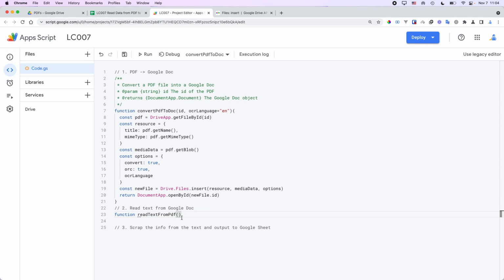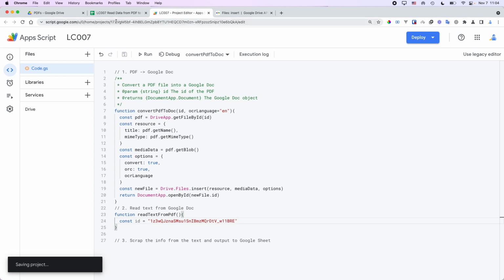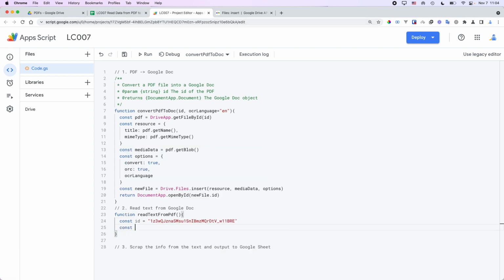I called it read file from PDF because we're going to PDF. So here we're going to have ID, which is going to be the ID of the file. Let's not get the ID here. Let's call this function right now. I will change it later. So we have a test ID here, right? We just copied it from our PDF file. Okay, we have this ID, and we can get the doc with this function convert PDF to ID, right? Remember?